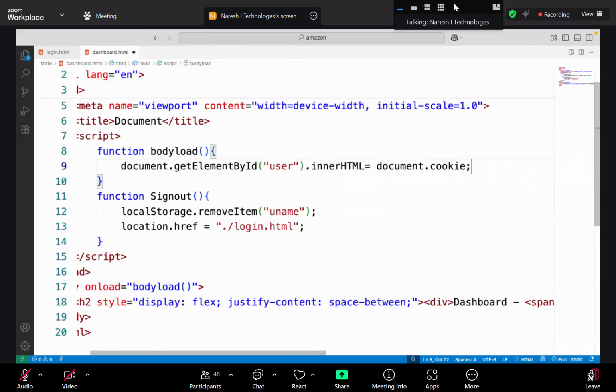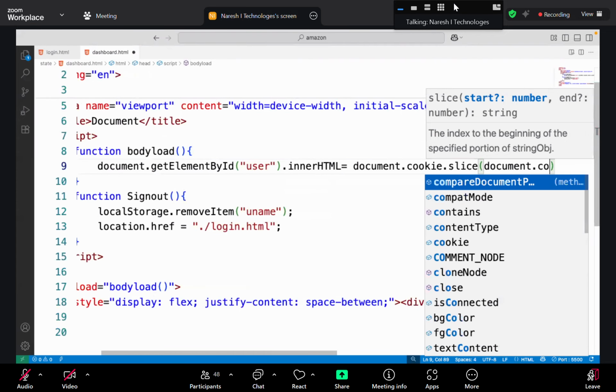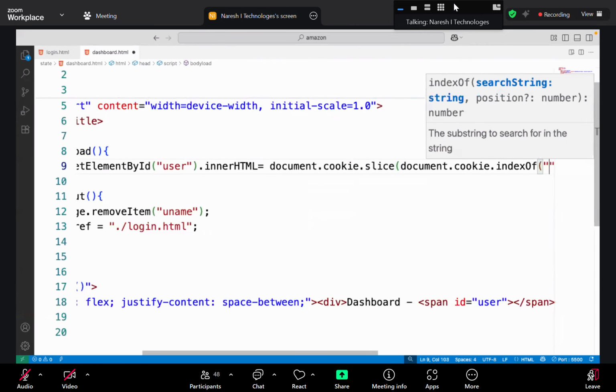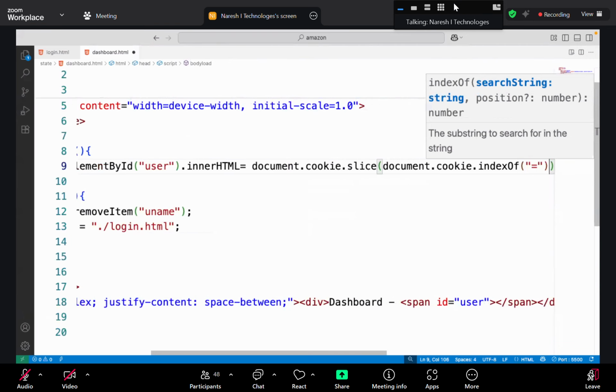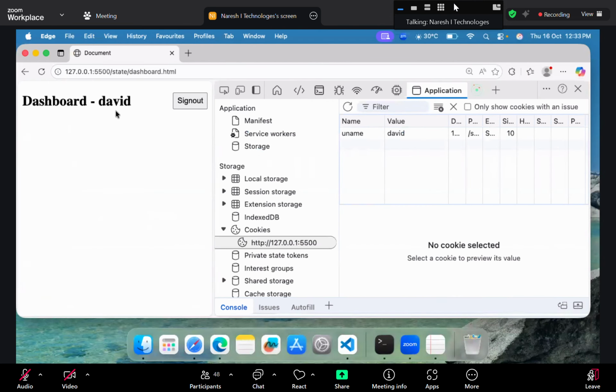Then you know how to extract after the equal sign. We have to use slice. Slice from where? document.cookie.indexOf equal sign plus one. Then it will get only the name. We have to use string functions because we can't separate it like an object or a key, so we have to treat it like a string.